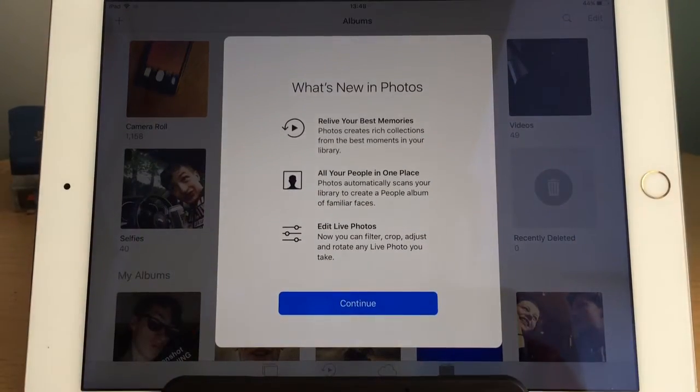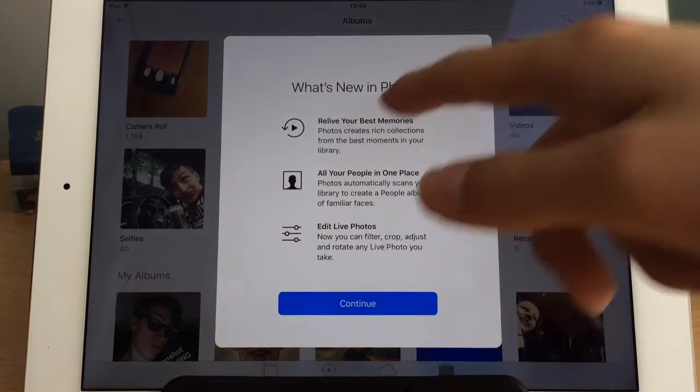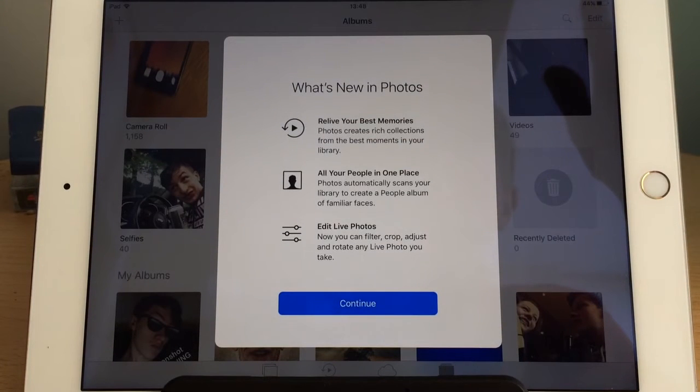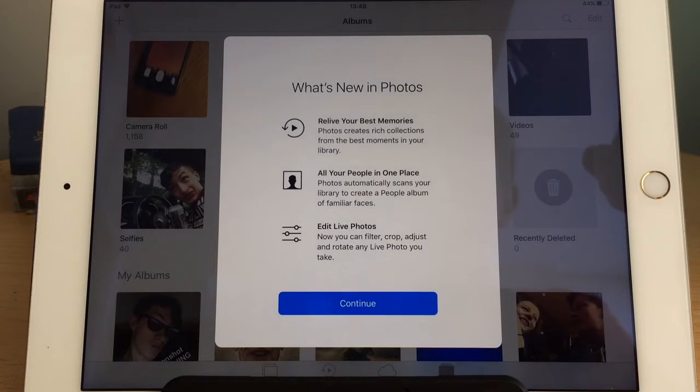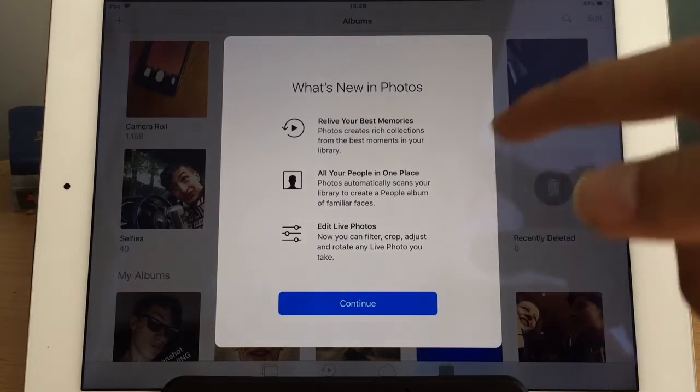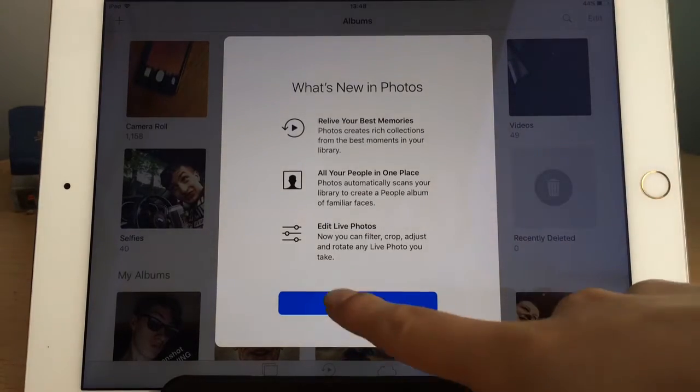So you can see what's new in Photos. Relive your best memories. Photos creates rich collections from your best memories in your library. All people in one place. Photos automatically scans the library to create a People album of familiar faces, and you can edit Live Photos now, which would be kind of cool.